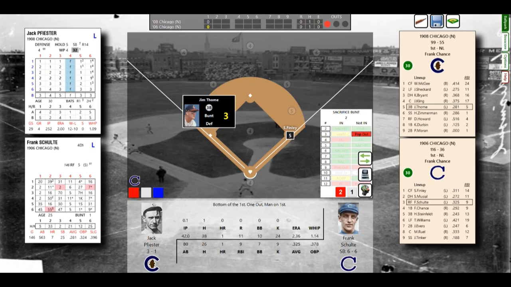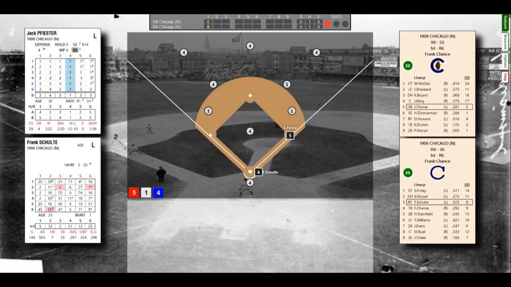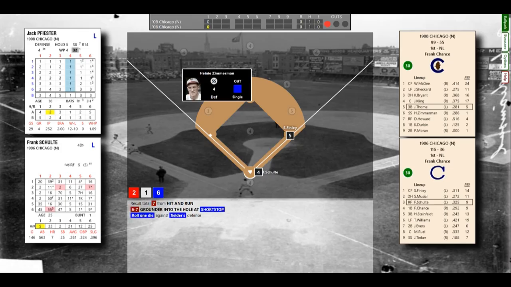Here's Wildfire Schulte, playing in at the corners, .325, the 1906 version, 1 home run, 9 RBIs. I think the 1908 version's better. It's a hit and run. They're going to do a hit and run. Grounder into the hole for Zimmerman. And he manages to get the guy at first, but not Finley. So two down, two outs, man on second.